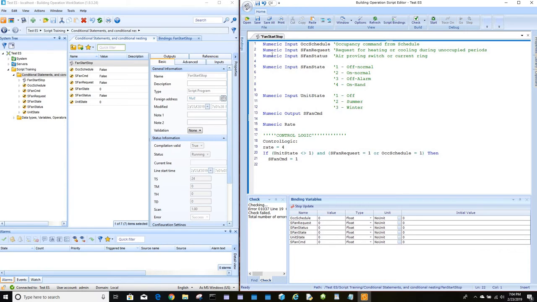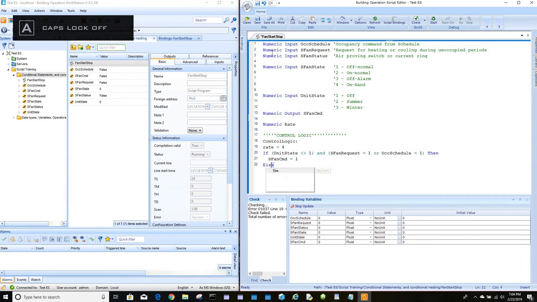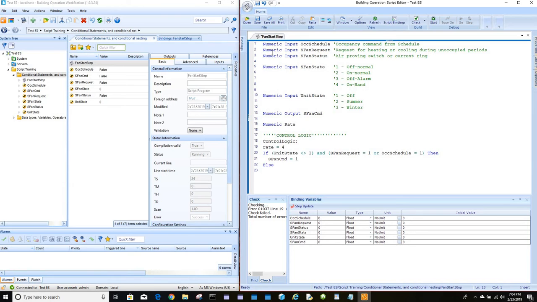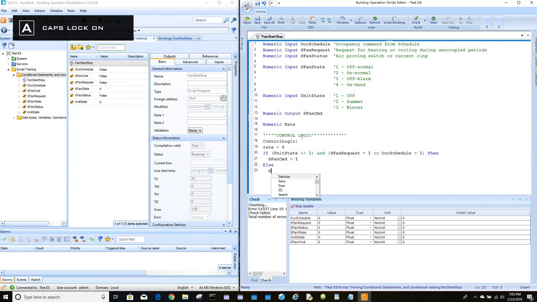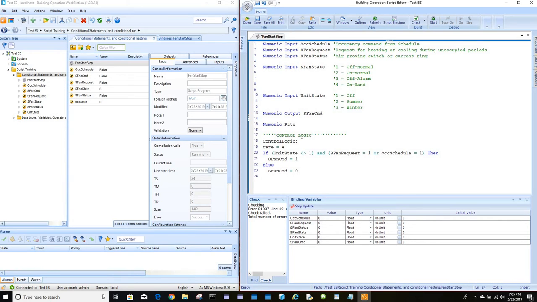Now it should become apparent that since digital values are numeric, 1 is the same as true and 0 is the same as false. So very simple logic to start up your fan. It doesn't have a delay. We'll talk more about delays when we get to functions.